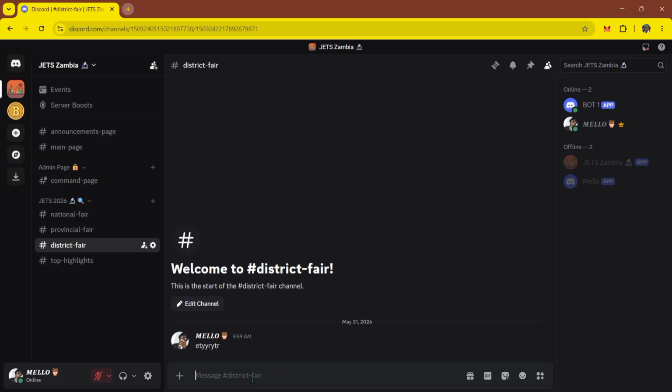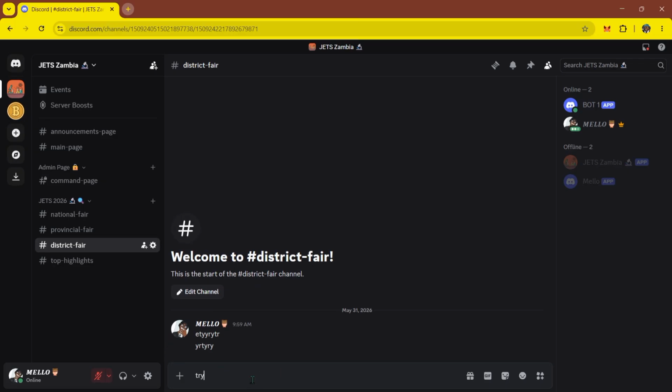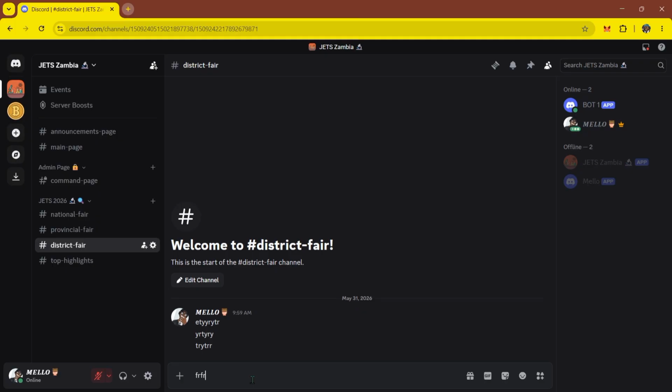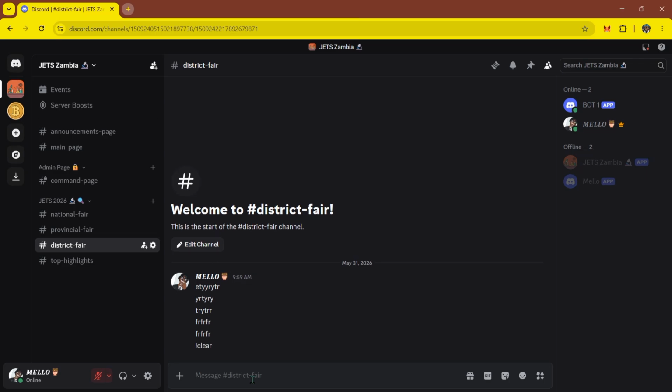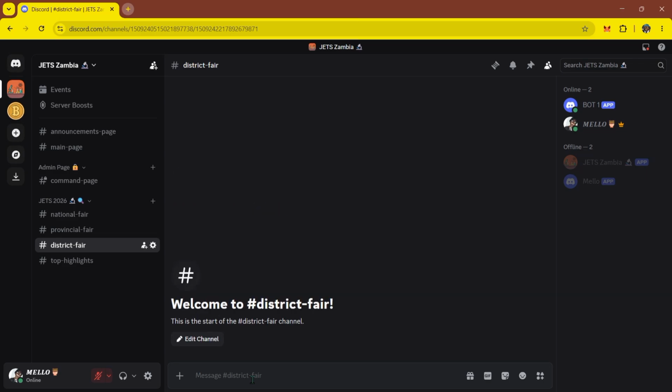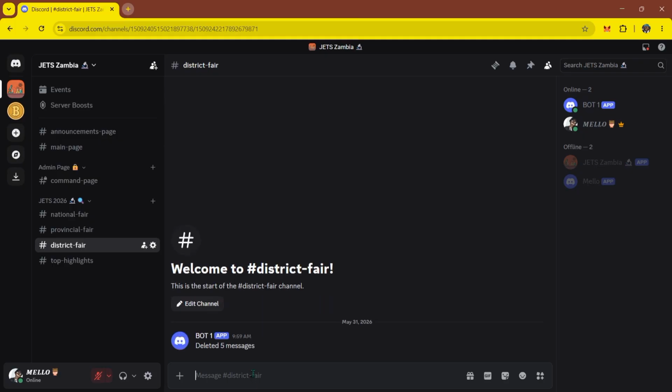So you can test this as much as you want. You can just click and type in as many random things as you want continuously and just hit clear, and this is an administrator only command. That means only administrators can use the clear command. So once I type that, as you can see, deleted 5 messages again.